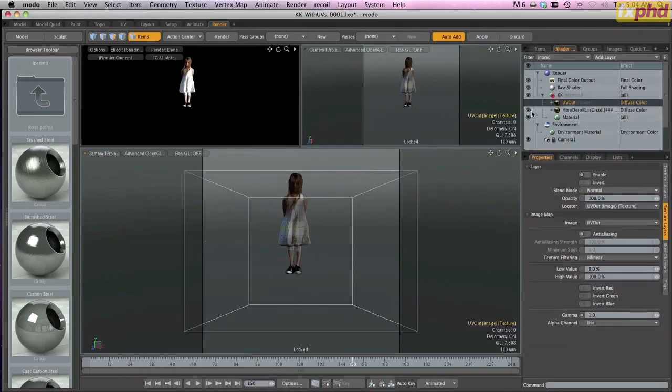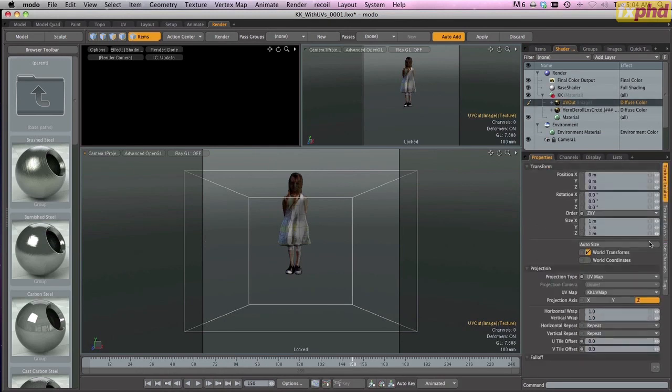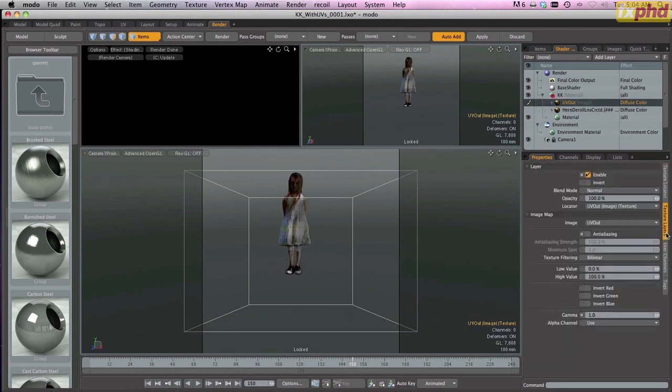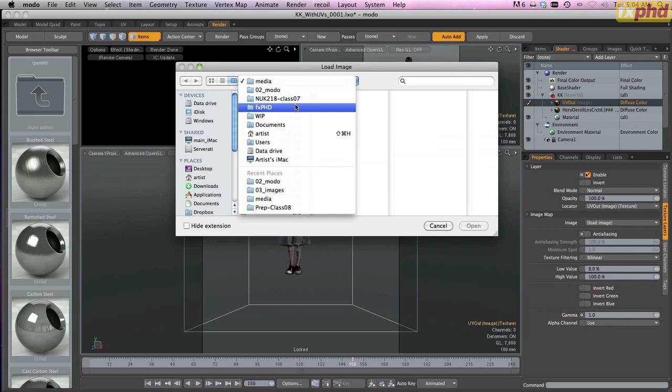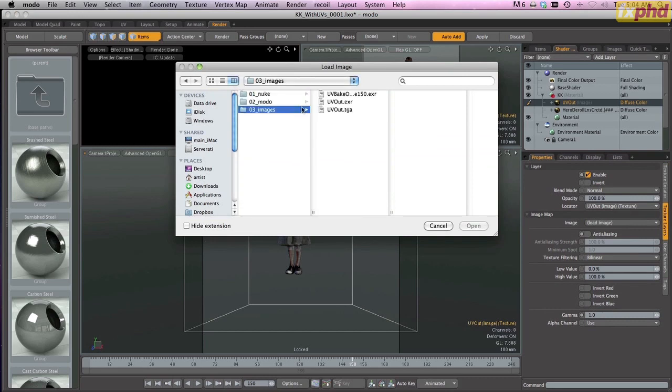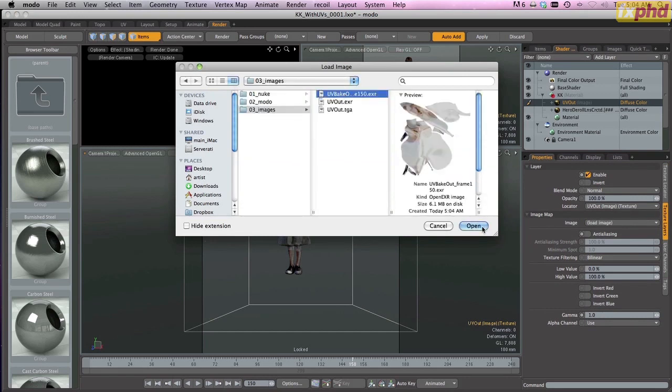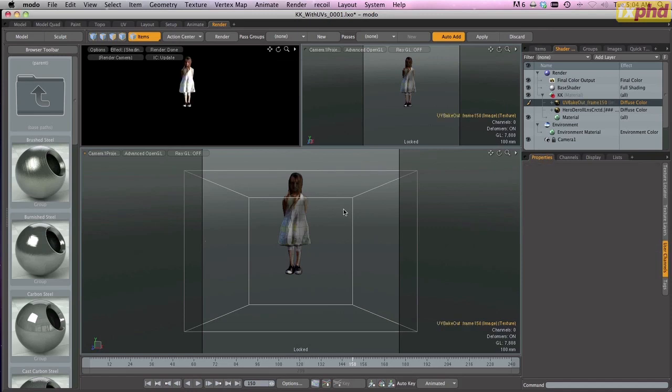And now with any luck, if I turn the texture off here, turn this back on, and in the texture locator section, well, texture layers, image. I'll load an image, and I will load my baked out texture, and you'll see it correctly applies. So it's correctly baked the image data out to a final image.